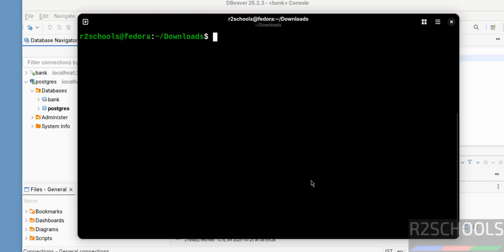Okay, so in this video we have seen how to install DBeaver latest version, that is 25.2, on Fedora Linux 42. Then we have seen how to connect to both MySQL and PostgreSQL server from the DBeaver.